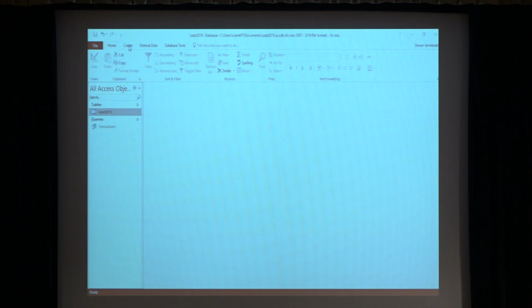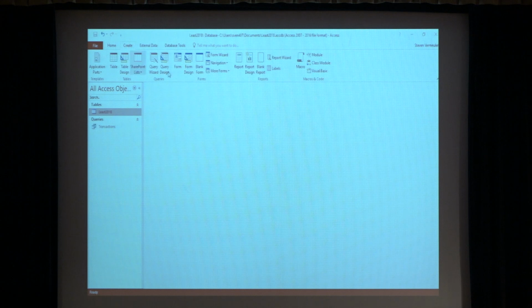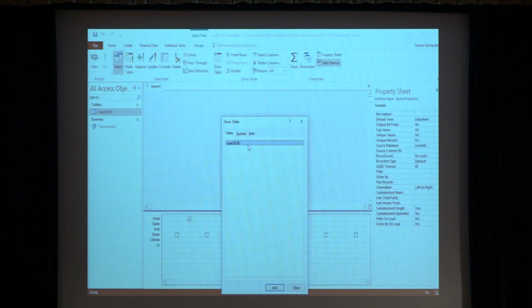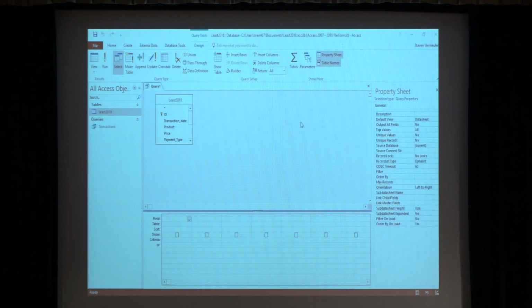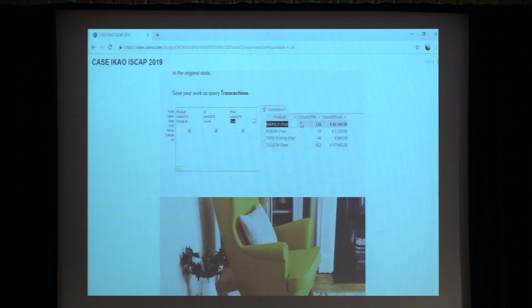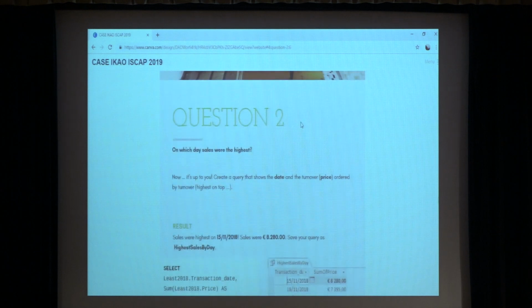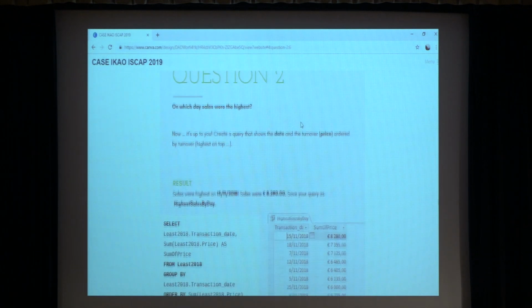Okay, so please go on with the second question, where you need to create a query again. So query design, here you go again. Okay? This is the question. And you can see the result too.